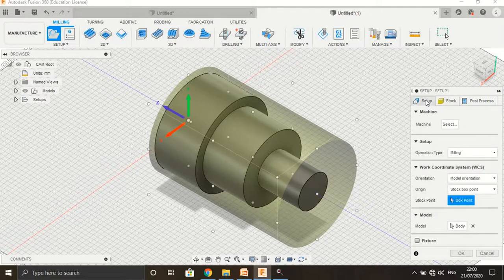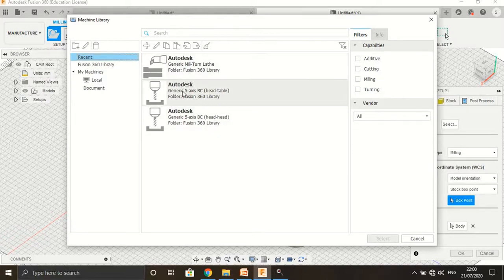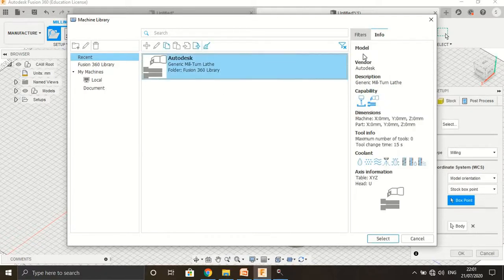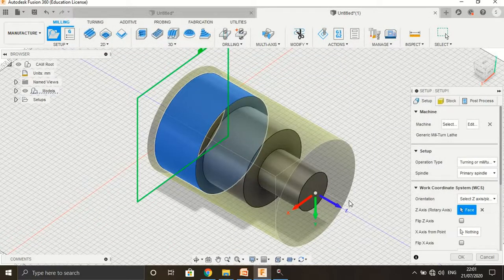Then go to the setup, in which you can select the machine. The machine selected is Autodesk, and the capabilities are additive, cutting, milling and turning. Then select the turning option. Then select the Autodesk generic mill turn lathe from the Fusion 360 library and select. This is the model information, the capability of the machine, and the coolant and axis information is given. Select the machine.